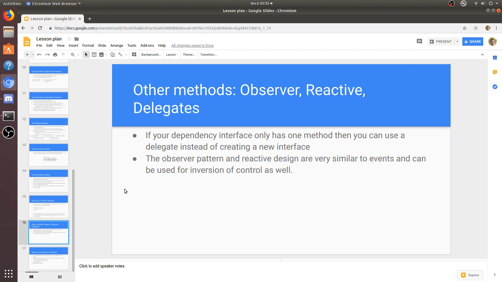All of these things, dependency injection, observers, reactives, events, could be used for reasons other than inversion of control as well. Is that true? Maybe that's not true. That's an interesting question to try and think through. Certainly, I think for the observer and reactive pattern, but maybe not. We'll just pretend I didn't say that.